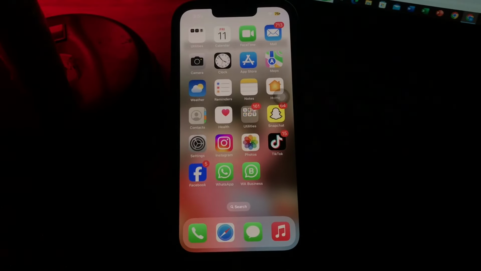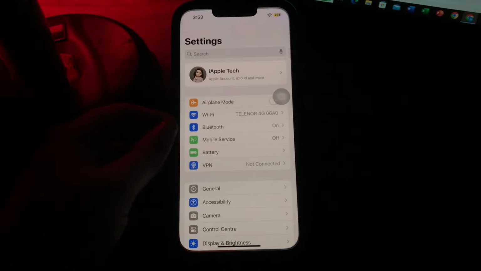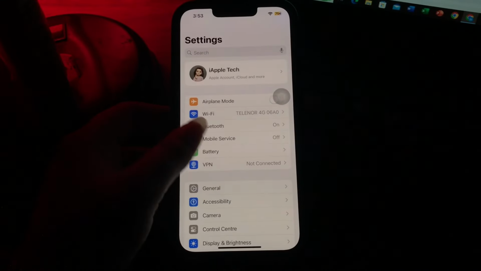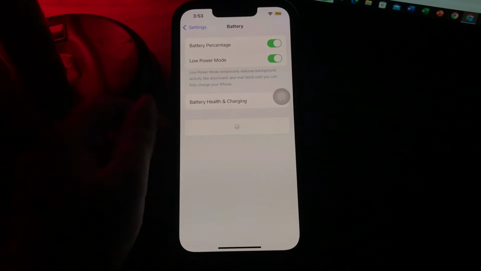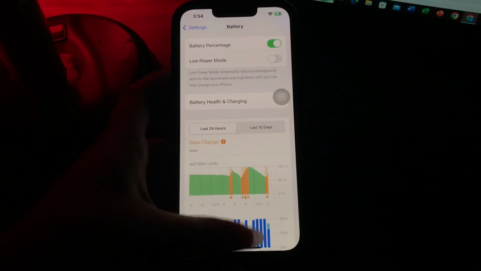Please turn off low power mode. For this, go to settings, then choose battery. Then tap on low power mode toggle button to disable it and you are done.